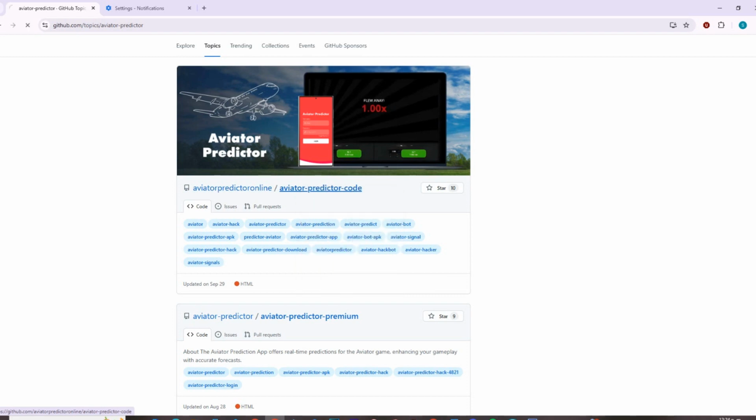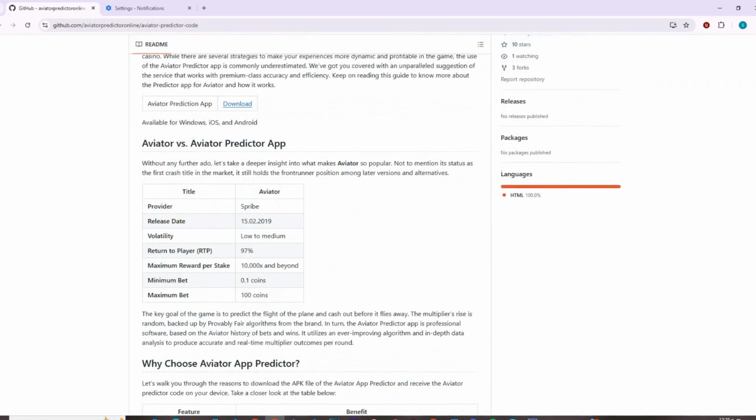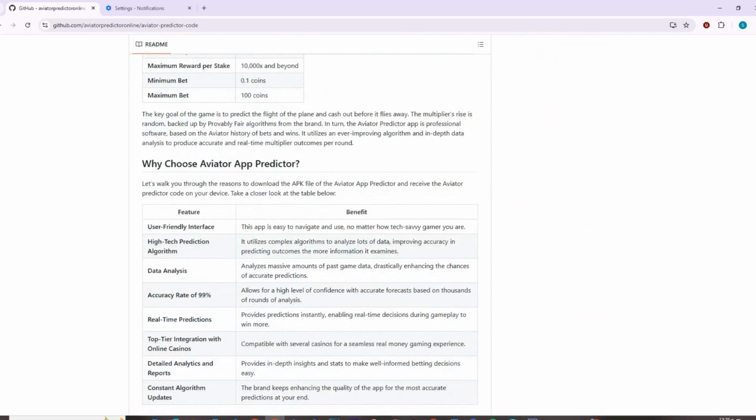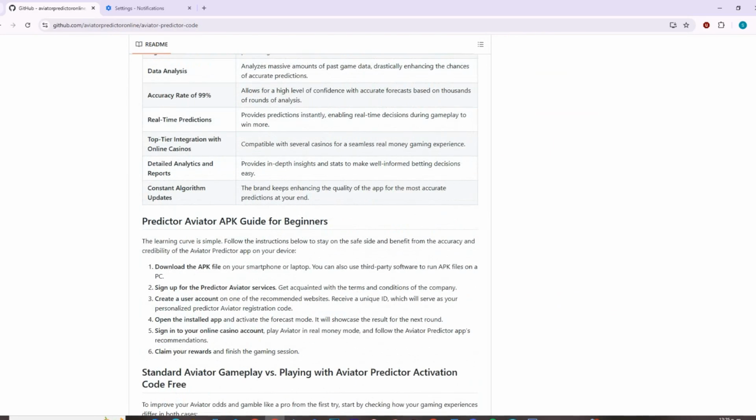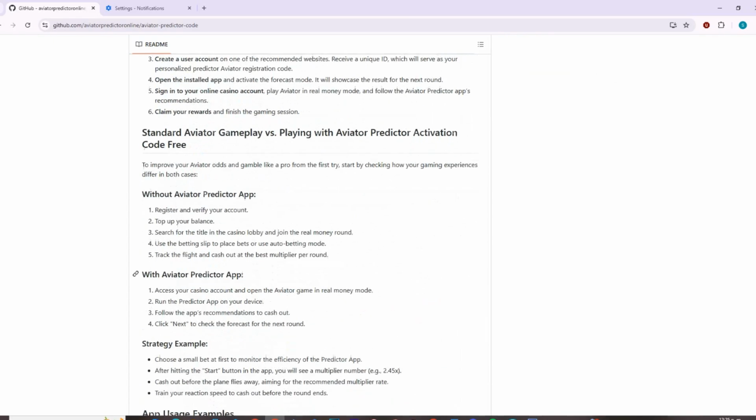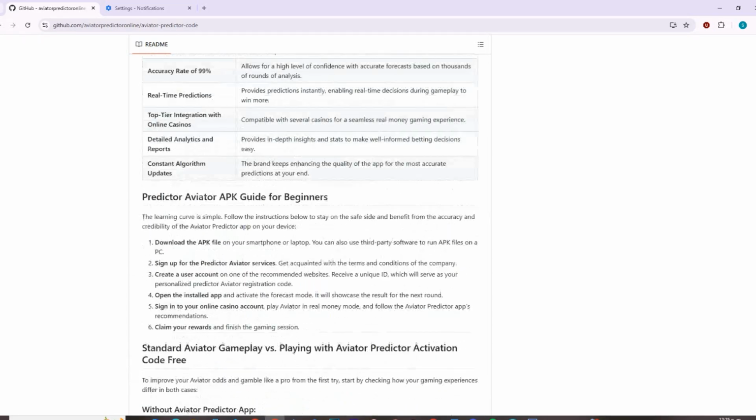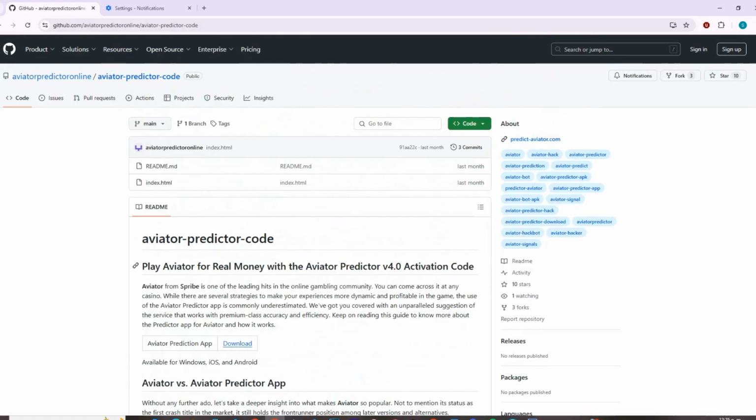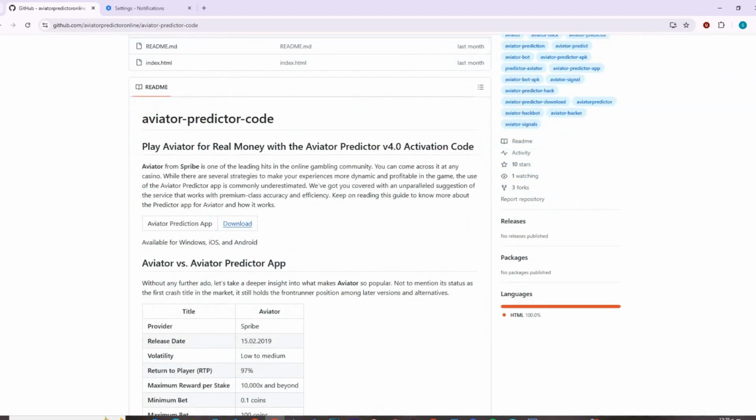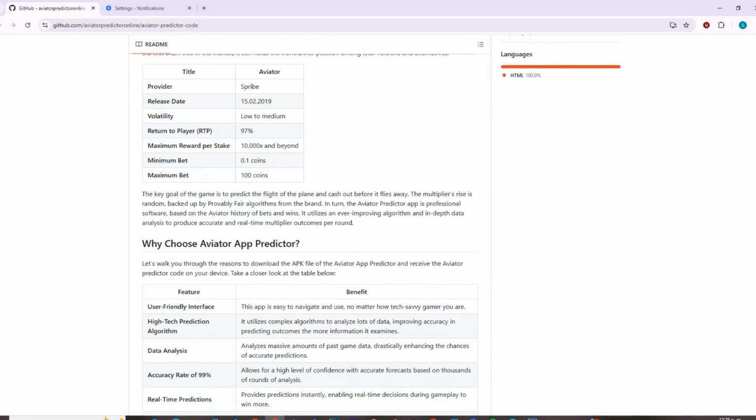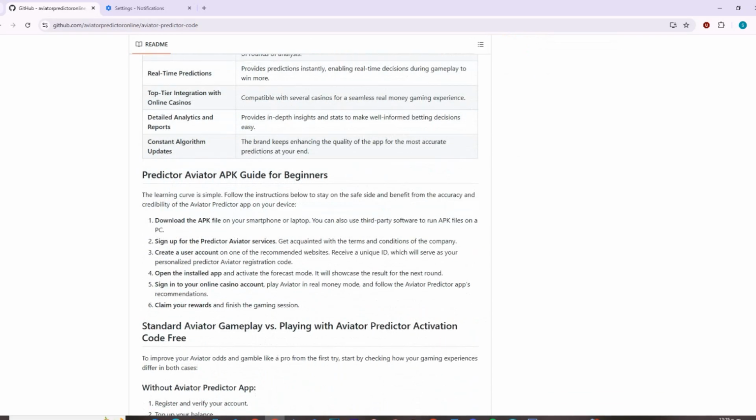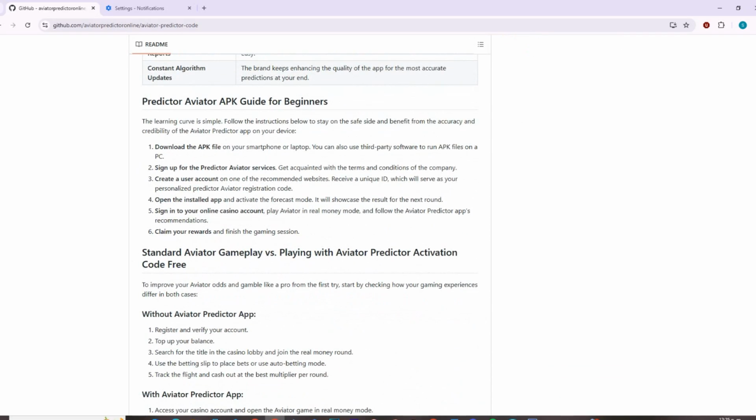Just click here, and here you will get the code for the Aviator Predictor app, and for example how you can use it, how you can do it, Git beginners with a Predictor app. So you have to read everything for getting the code, as you can see here, and you can get the app here for Android, iOS, or Windows. So just click here and you can get the code for Aviator Predictor. As you can see, it's easy to do. Just read everything for getting it.